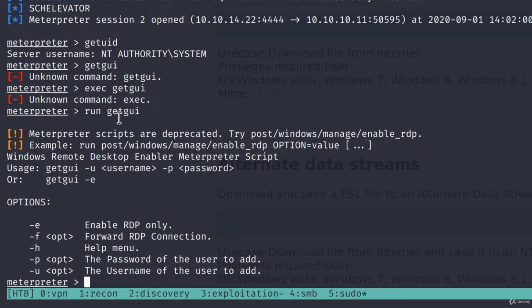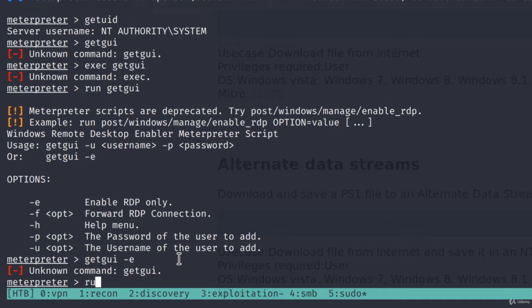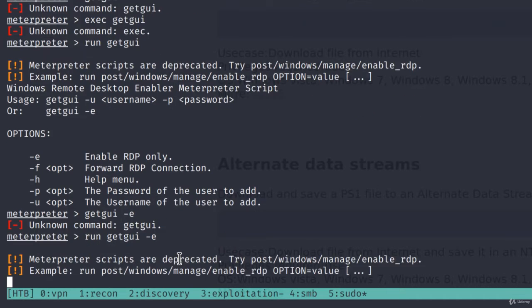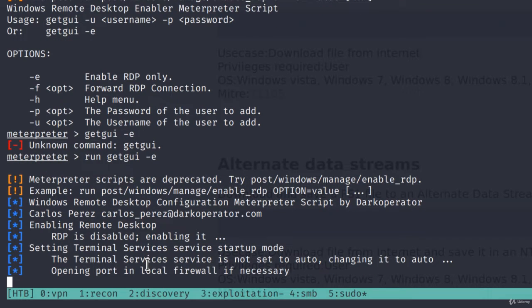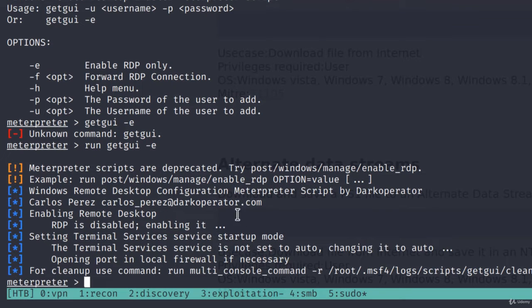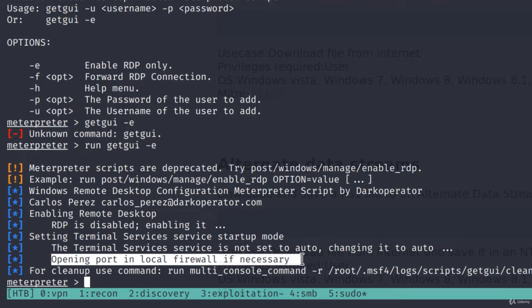Always forget which exact command we use to do this. But getgui, we can use this to, first of all, enable RDP, and then actually connect to it remotely. So we'll do run getgui -e to enable RDP. All right, so that pokes the hole through the firewall.